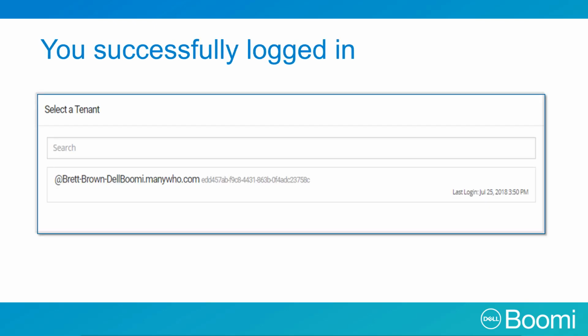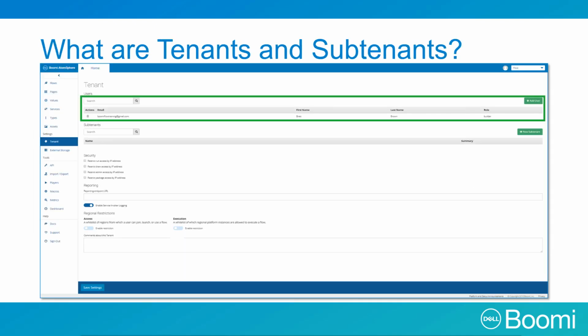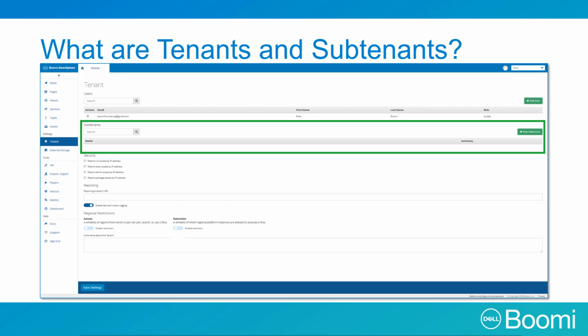Once you have logged into BoomiFlow, you will have to select your main tenant. The image here is showing that the main tenant is brett-brown-dellboomi.manywho.com. When you create a BoomiFlow account, you are assigned a tenant, which can also be known as your main tenant, where all of your flows, content, and metadata related to your flows is saved. A tenant is also the place where all your flows, types, values, and service integrations are stored and accessed by using the BoomiFlow drawing tool.